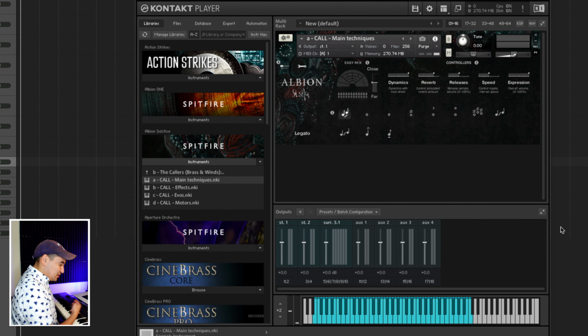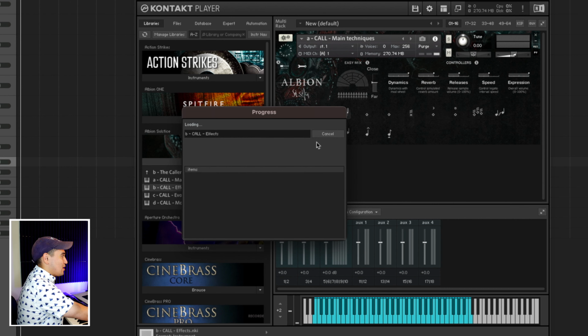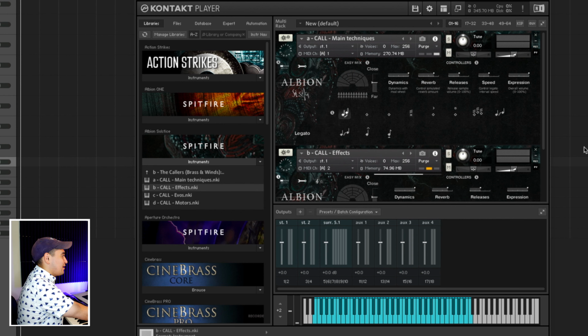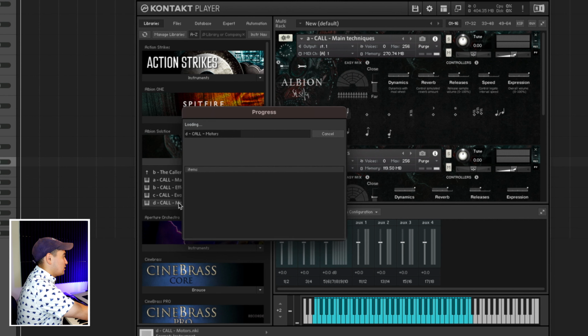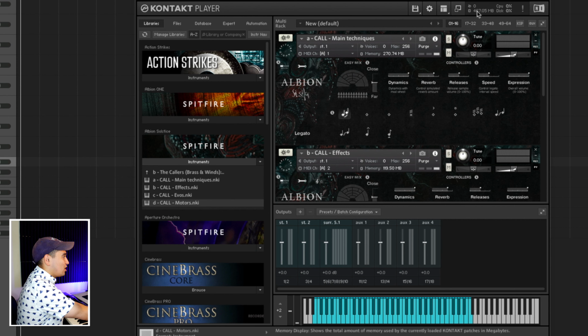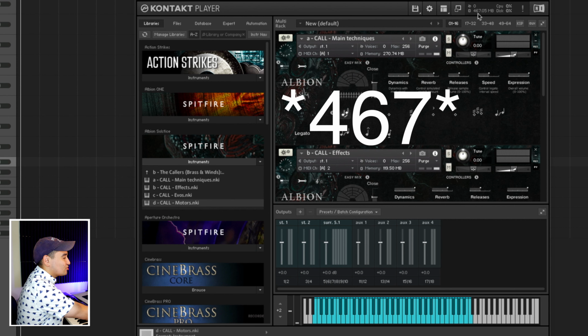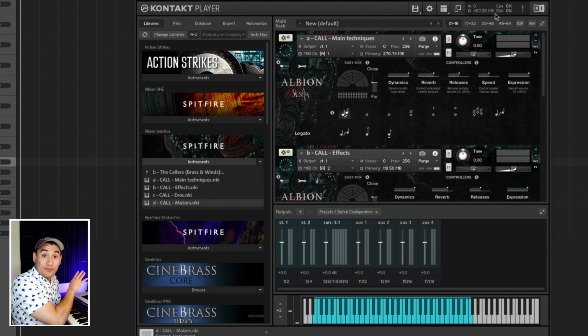But think about every single time you load in another track. You have to go through that progress bar and then load up the memory. So now it's using almost 400 megabytes. Then I load up another one. That was a quick progress bar, but now I'm at over 400 megabytes. Motors. That was a quick progress bar, but brought me to 267 megabytes. And those were just 4 plugins. Imagine doing that for winds, for flute, piccolo, clarinet, oboe, bassoon, contrabassoon.